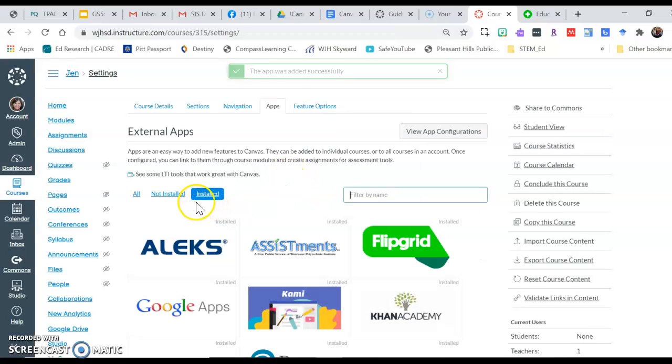You'll notice now that Flipgrid is listed under the installed external apps. You're now ready to use Flipgrid as an external tool within some of your modules. I will show you in another video how to integrate that into a page.